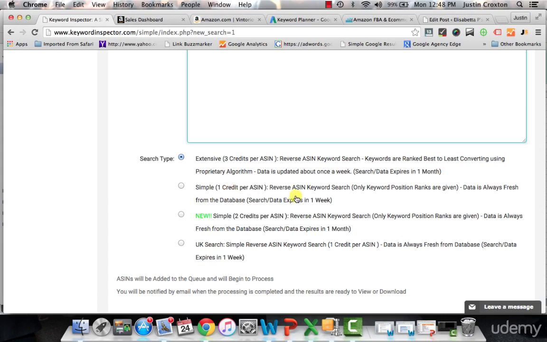You also have just a simple reverse keyword search. It will give you the position in which that keyword or that particular ASIN is ranked. You also get that data in the extensive as well. And there are a couple other ones in here. You can use this new simple 2 credits per ASIN reverse ASIN keyword search. Only keyword position ranks are given. I don't use that one.